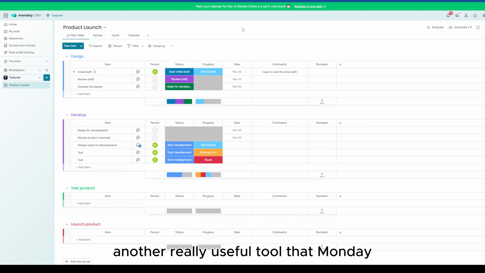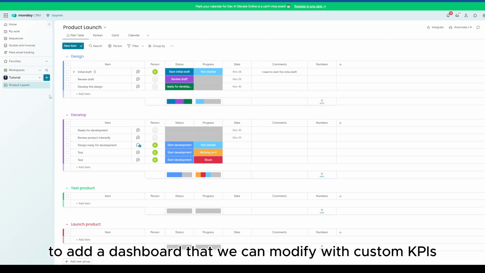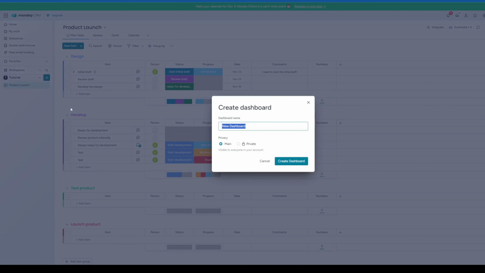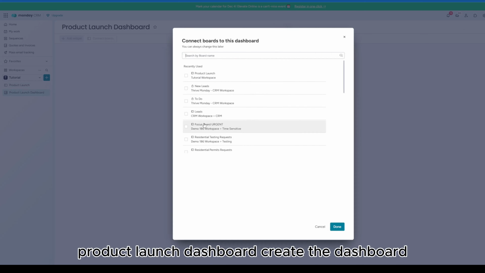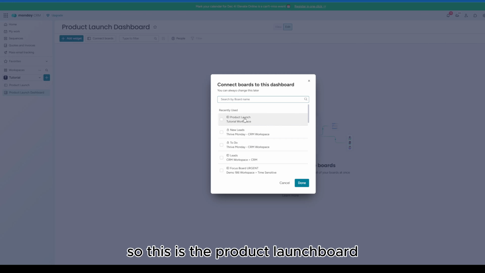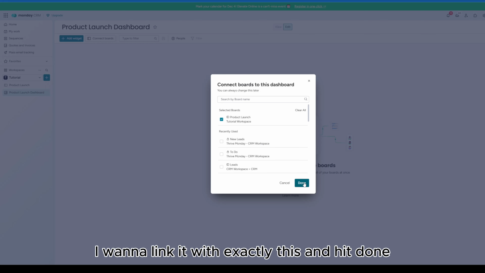Another really useful tool that Monday provides is creating dashboards for specific boards. So to add a dashboard that we can modify with custom KPIs, we can hit the plus, go to dashboard. And since this is going to be the dashboard for product launch, we're going to say product launch dashboard, create the dashboard, and we're going to have an option to link it. Okay, so we need to find the board. So this is the product launch board. I want to link it with exactly this and hit done.